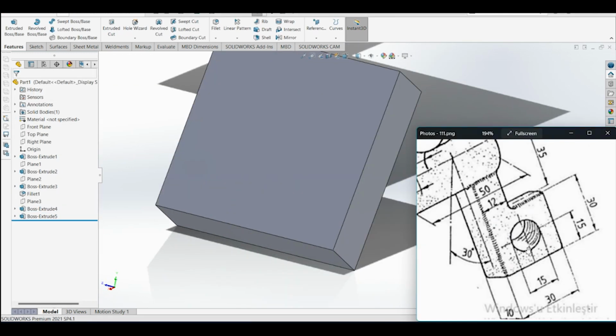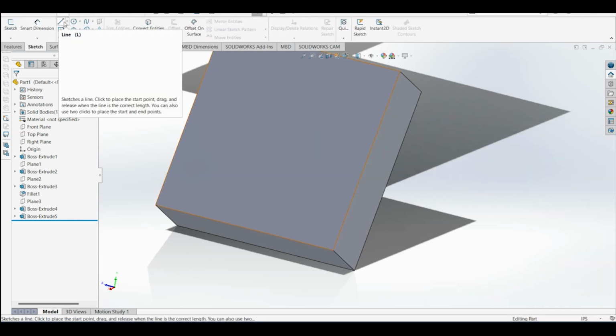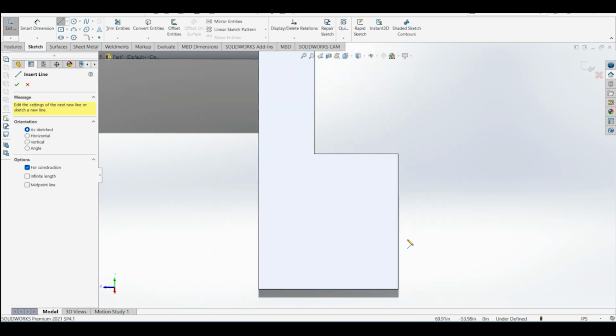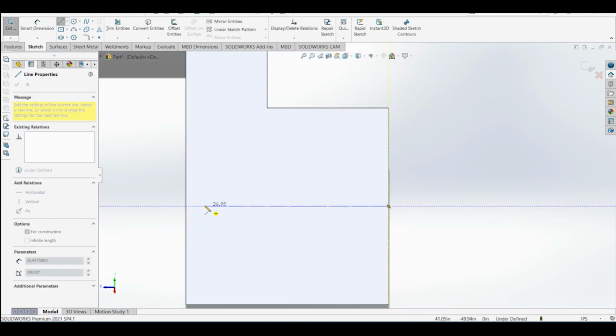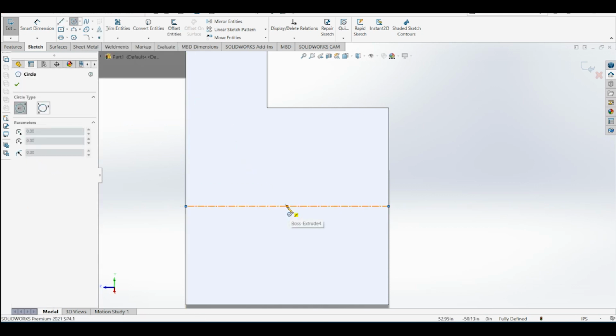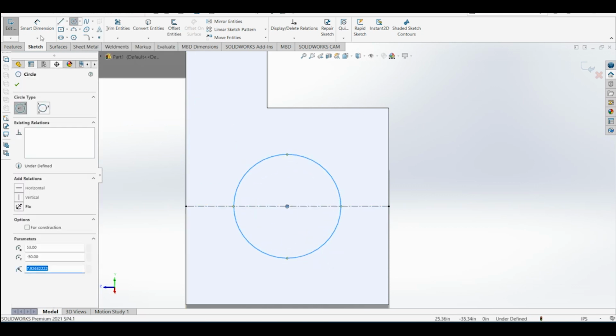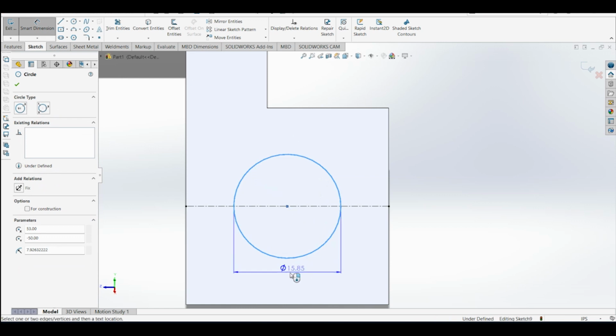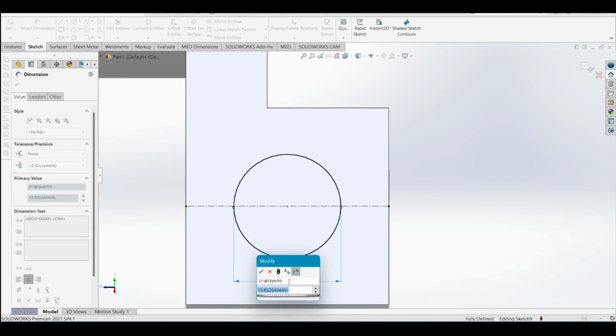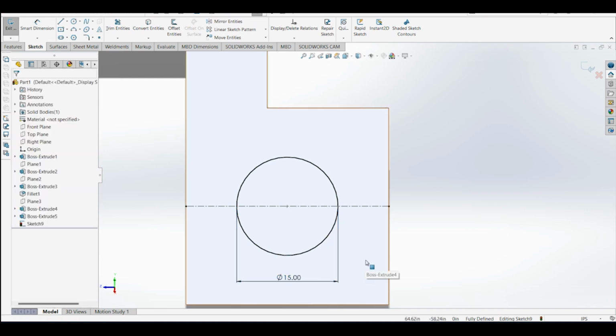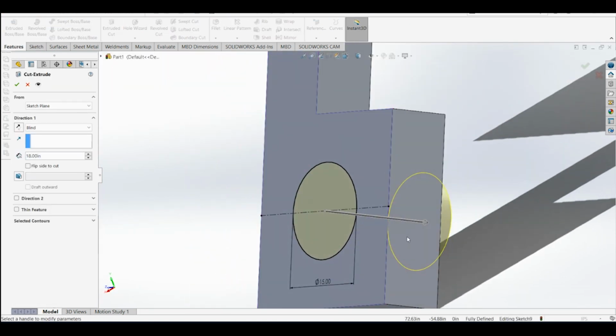Next will be this circle with a diameter of 15. So I'll create a construction line again in the center of this part and make the circle from the center point of this line. Use Smart Dimensions to set the diameter into 15. Then use extrude cut to make the hole.